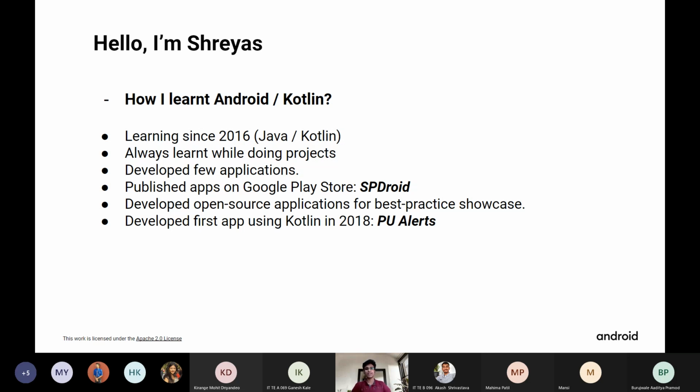I developed my first app using Kotlin in 2018, which was PU Alerts, an application for students of CPU. At that time, Kotlin was a newer programming language, and I directly started learning Kotlin by developing this application. So I would say I learned Kotlin for the first time with the development of the PU Alerts application.